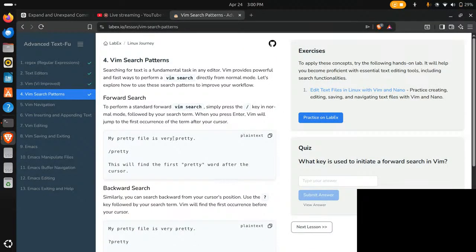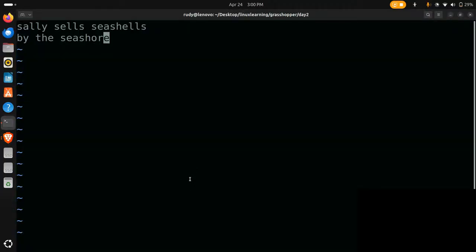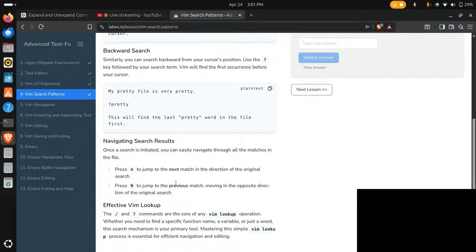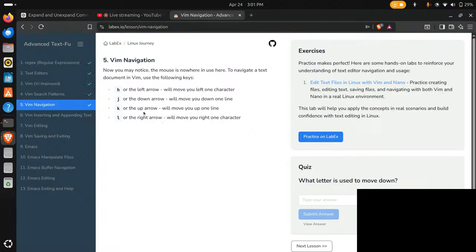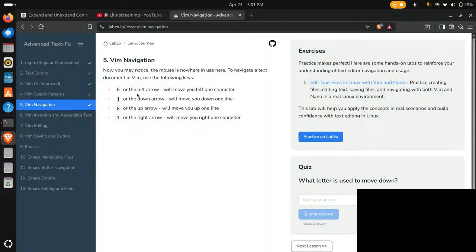Okay, it's cool. And backward search, searching from back: question mark, and then do SCA. Okay, what's the big deal about that? Okay, navigation, search result, next match. Okay, there's nothing. H, J, K, L. We can just use our arrows, right? Why do we need that?